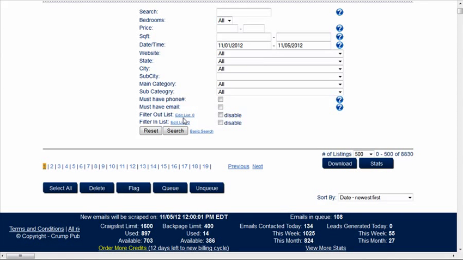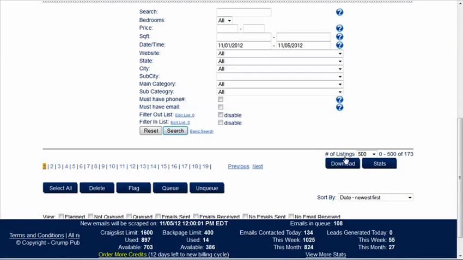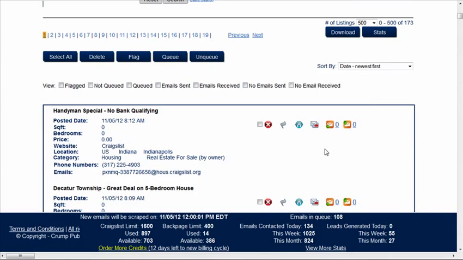There's a lot of ways you can use these filters. I'm not going to get into that right now, but if I search here, it's going to pull up a bunch of them, and I'm just going to pull up to 500 right now and see what kind of deals I've got. Okay, so there's 500 here.